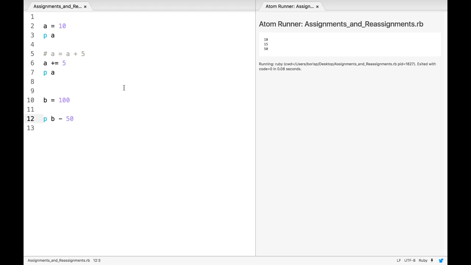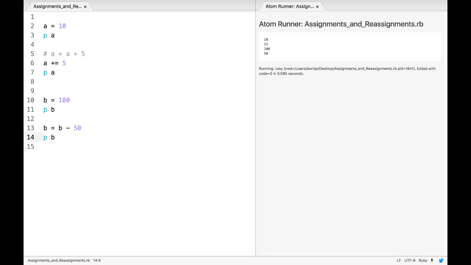If I wanted to reassign this back to b, I can do b equals b minus 50. Again, this is possible because this part happens first. This evaluates to 50, and only then is the b variable pointed back to the result, which is going to be 50, and thus b is changed from being 100 to now being 50.